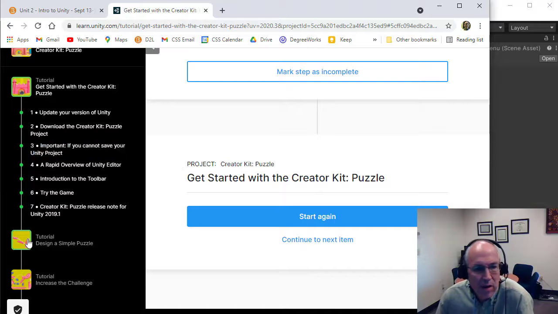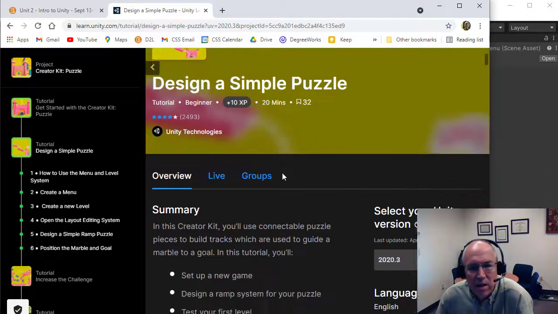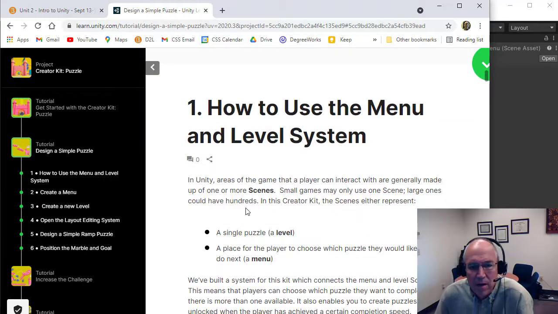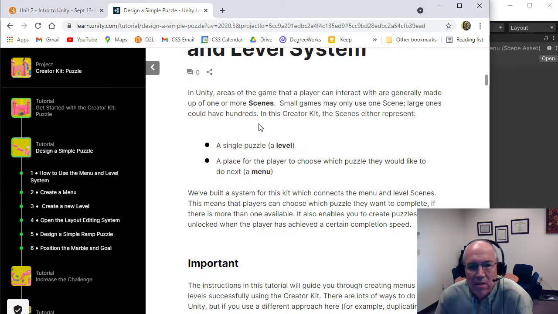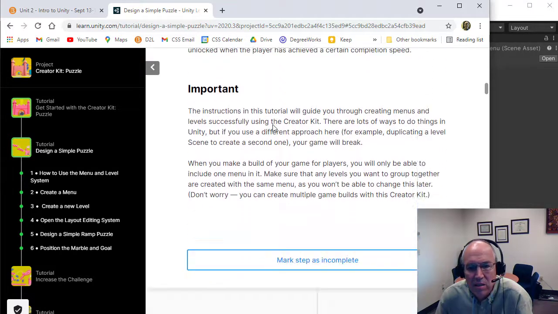So now we're going to go on to designing your own simple puzzle here, the next level of this. So again, we're going to use scenes. One scene is going to be for the menu, and one scene is going to be for each level of the puzzle. So we can have maybe 4, if we want a menu and then 3 different levels, that would be 4 scenes total for this. So we use these scenes to hold each one of those here.